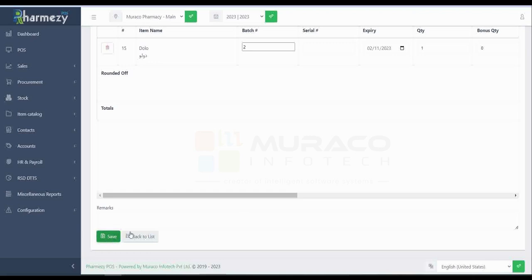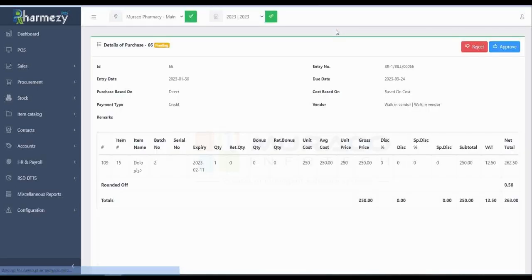By clicking on save button, creating a new purchase order based on direct is completed. And pop-up message, the entry has been successfully saved. Click on OK button. By clicking on OK, it will navigate to details of purchase page. It will be in pending status.